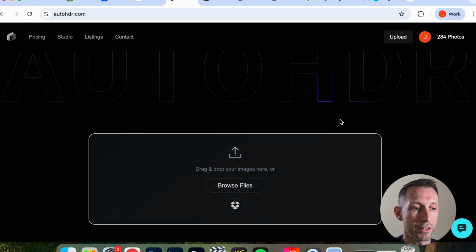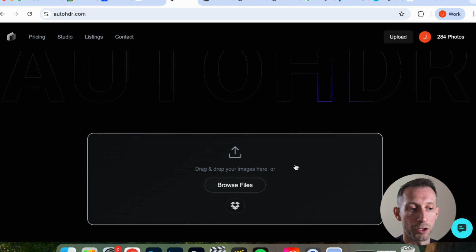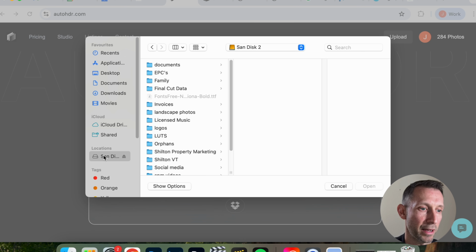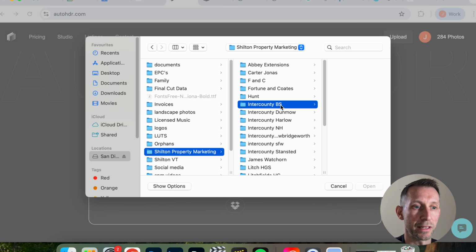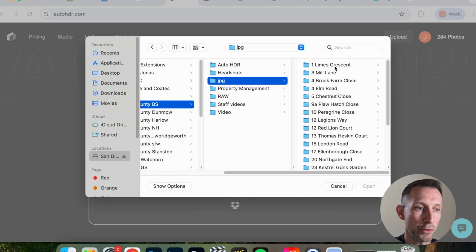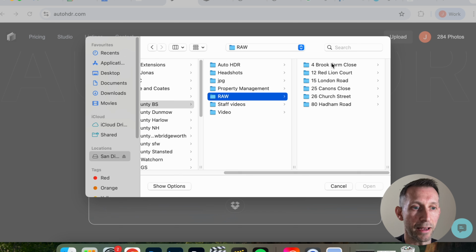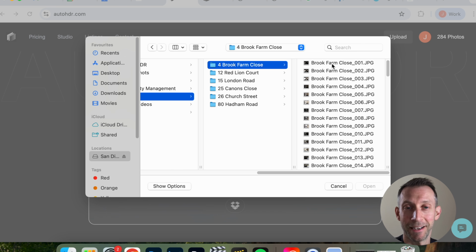And so all you want to do here is, like I say, you drag the images in or browse. So I'm just going to select browse. I'm going to go to my file here and find a property I did the other day. And you'll notice here that they're all in JPEG. And we're obviously told all the time, shoot in RAW, because you get the most detail out of RAW and you can pull everything back.